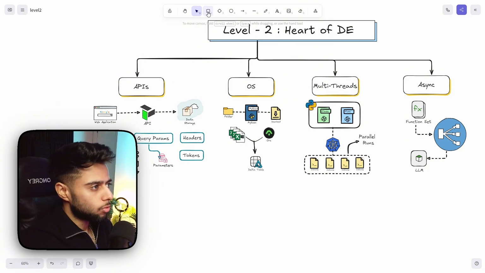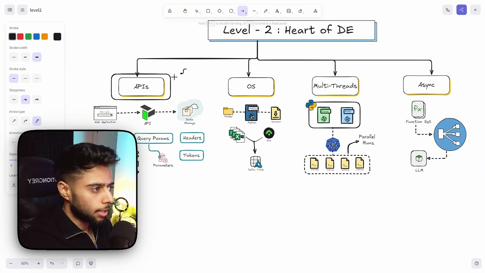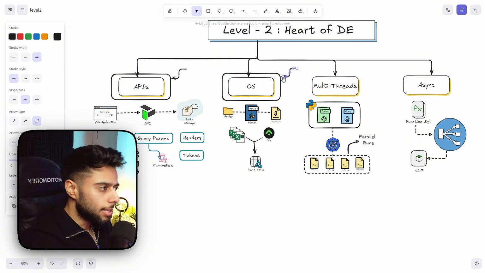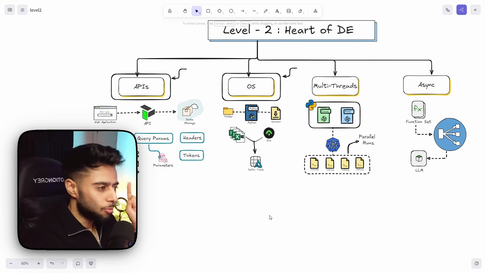For example, let's say you first need to cover APIs. So you will first go to APIs and cover that. Then you will go to, let's say, OS, and cover that particular topic. Then multi-threading. That's how you need to cover these topics. There is no one-stop solution available for all the things. But there's one good news.